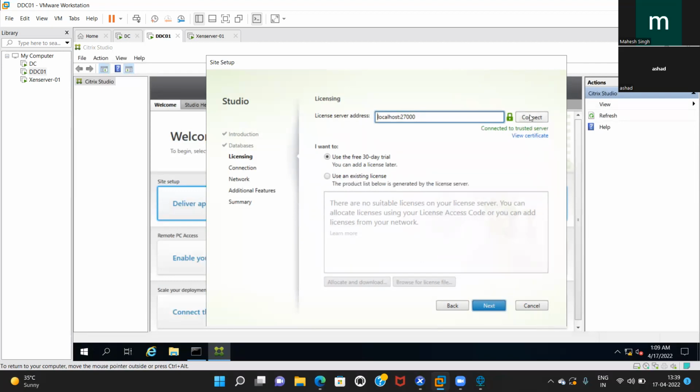For your knowledge and for interview perspective, this is a very important port number, which is 27000, and it is used for the license server. As you can see, it is already connected, you do not have to connect. Basically we are using a 30 days trial. But if you have any existing license key, you can insert that license. So we are good for the 30 days trial license, for your educational perspective. Simply click on next.